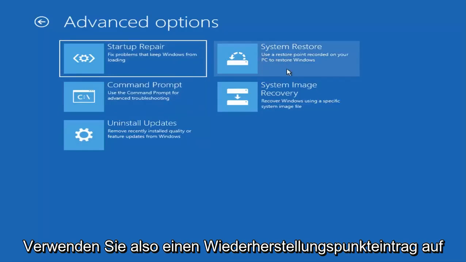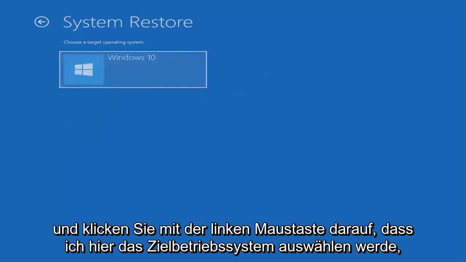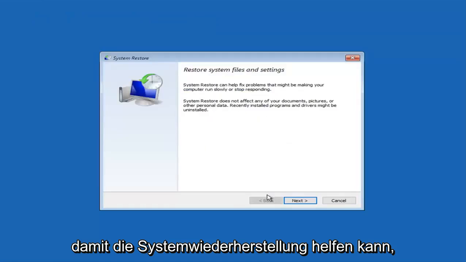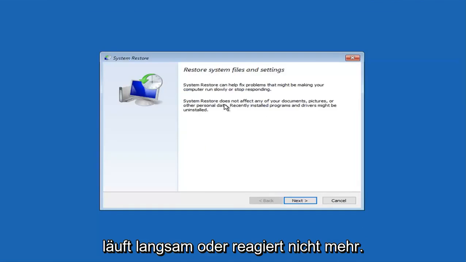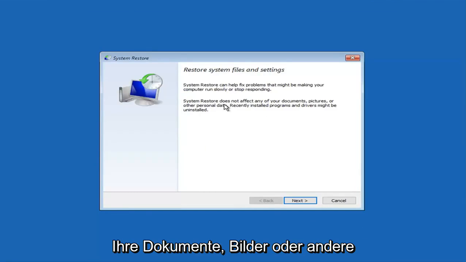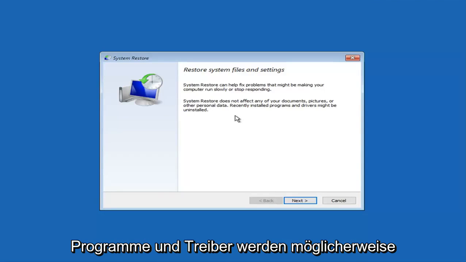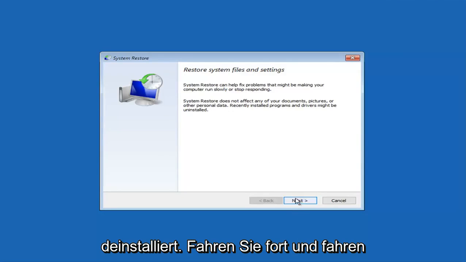Use a restore point recorded on your PC to restore Windows. So go ahead and left click on that. We're going to select the target operating system here. System Restore can help find and fix problems that might be making your computer run slowly or stop responding. System Restore does not affect any of your documents, pictures, or other personal data. Recently installed programs and drivers might be uninstalled. Go ahead and left click on Next.